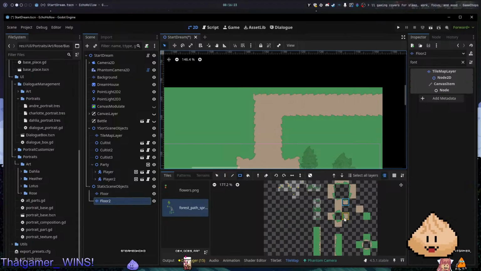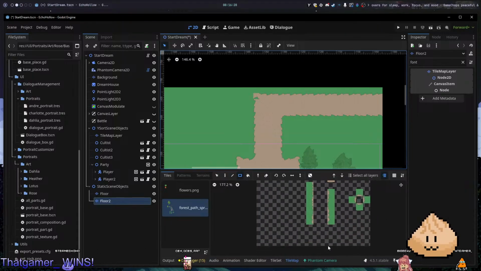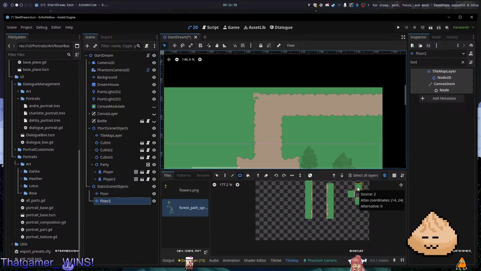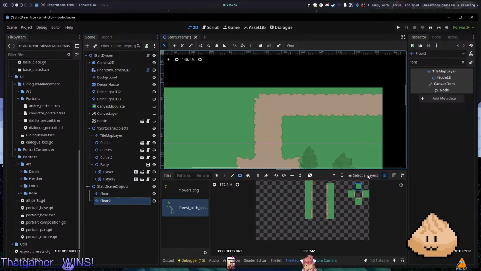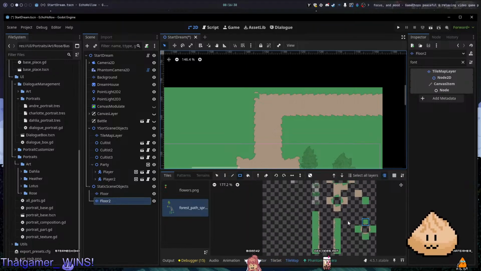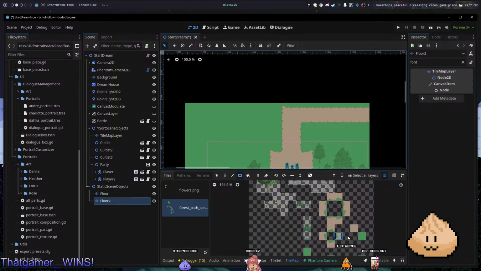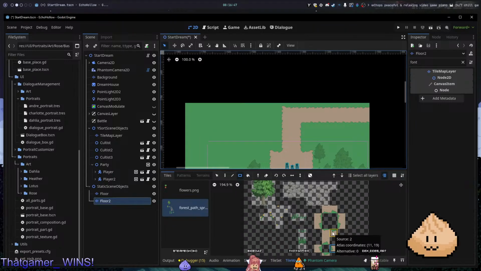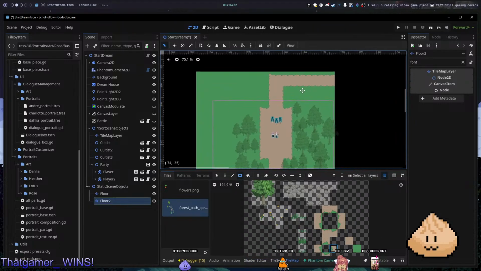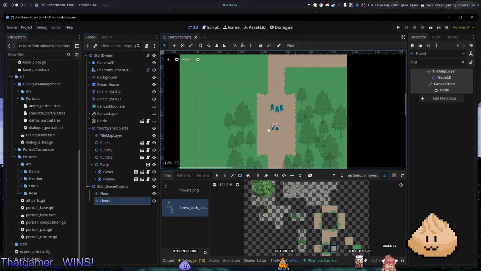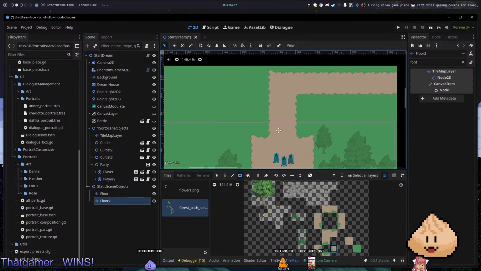Corner, corner, corner. Corner feely. Oops, stop. I think the corners were over here, yeah. Grass on top. There we go. Perfect. Okay, cool.